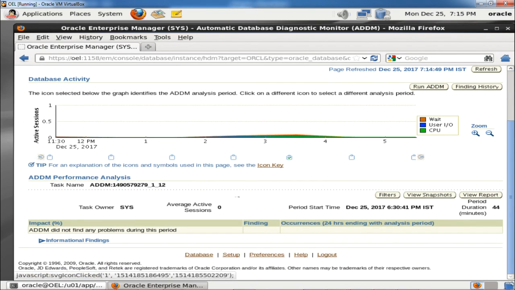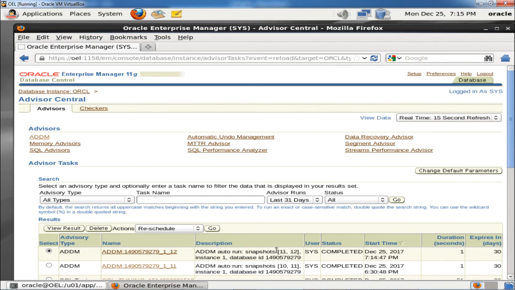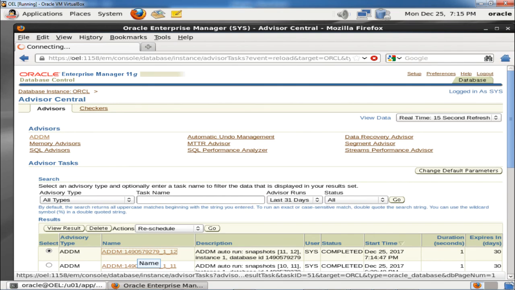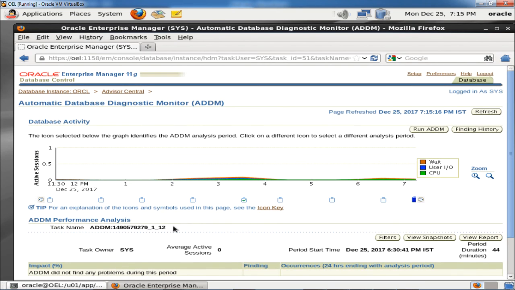Here it is not finding any kind of recommendation or any impact during this period. And if you go to Advisor Central, the snapshot was run between 11 and 12 and this is completed. Once you click on this, you can see ADDM did not find any problem during this period. So in this way you can create new ADDM reports based on the AWR snapshot, and also if you want to check the previous ADDM reports, you can check them.